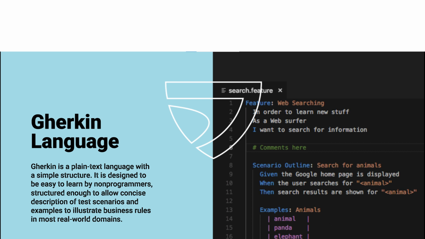And one of the best things about the Gherkin language is that every phrase can be reused in other scenarios. For example, you can reuse "when the user searches for animal," or you can reuse almost any phrase that you write in this language, and it is already programmed for automation.